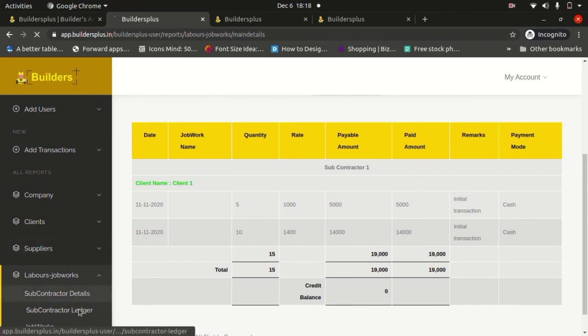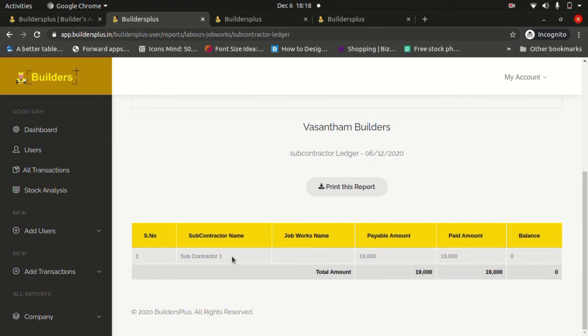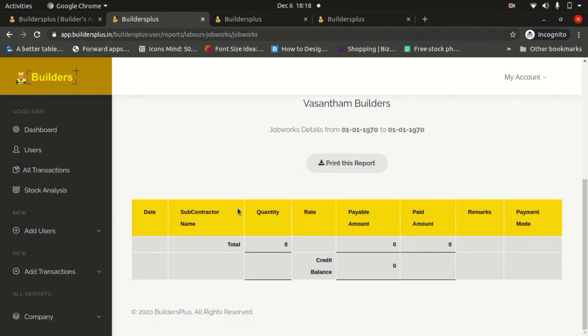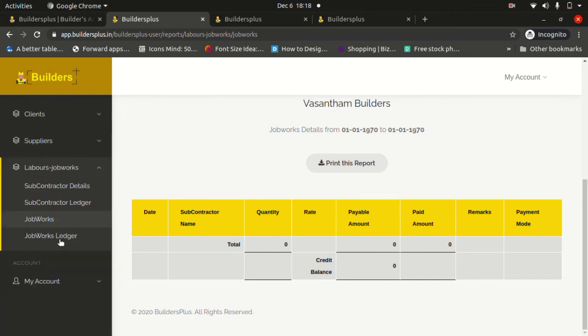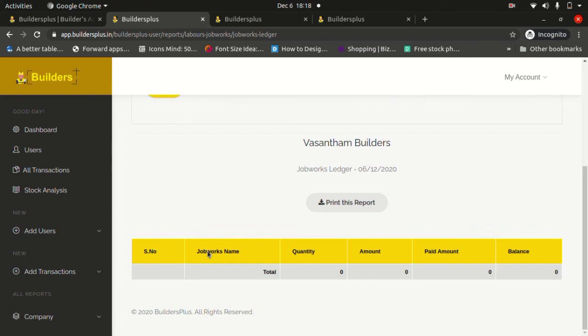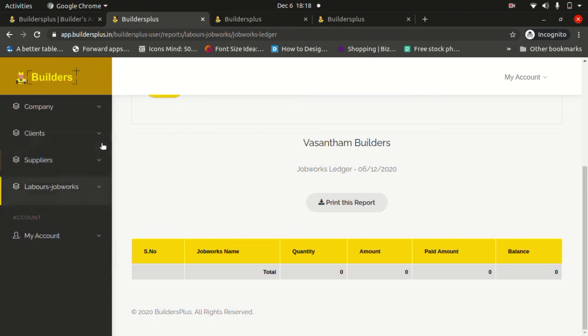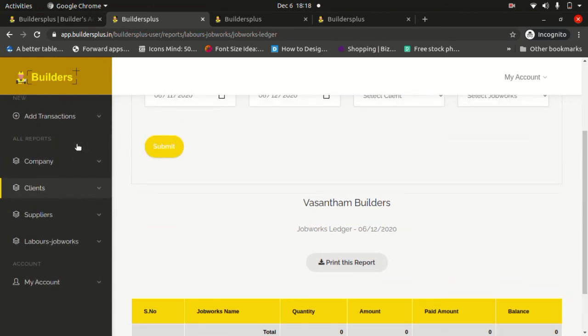Okay, likewise the subcontractor ledger. Subcontractor name, job works name, payable amount, paid amount. This detail you can refer to in this report. Then move on to the job works. Currently we don't have data on that, so once you have filled in all the details, this will come in this report. Likewise the job works ledger. And yeah, I hope we end up this reporting section.